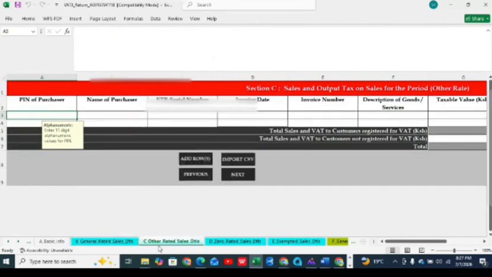Under the other rated sales, these are sales which are not subject to the standard VAT of 16%, but there is some special treatment which is usually done by the ministry or the government or the National Assembly, like now what is occurring for petrol. Petrol is under the other rated sales. You can notice that now petrol is being treated at a VAT rate of 8%.